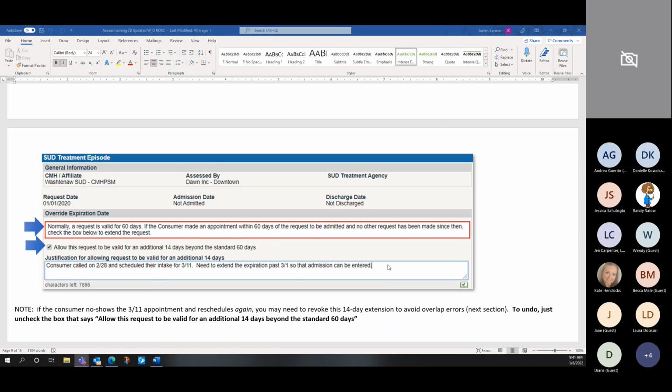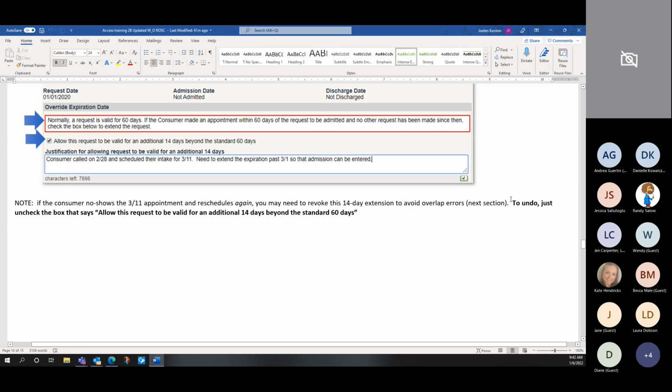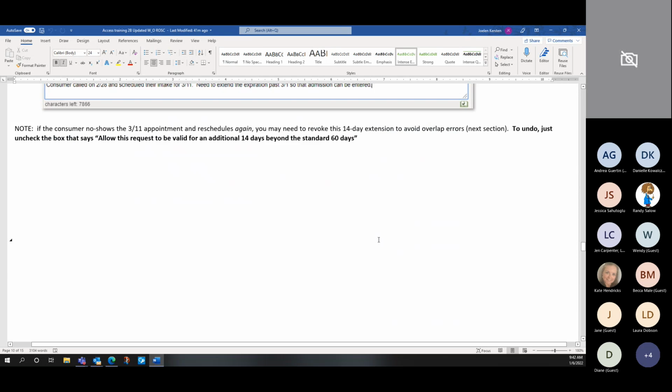If you do this process and the client does not attend the appointment on 3/11, this will automatically expire after that 14 days. But if for some reason you need to undo that extension, you can uncheck this checkbox. You can change it after the fact. So just to undo it, uncheck the box that says allow this request to be valid for an additional 14 days beyond the standard 60.